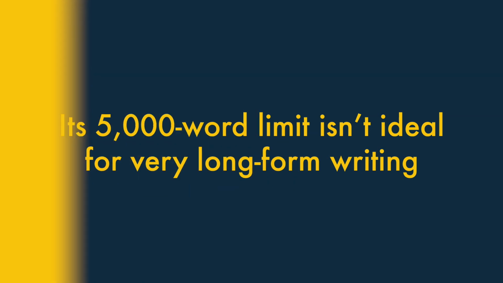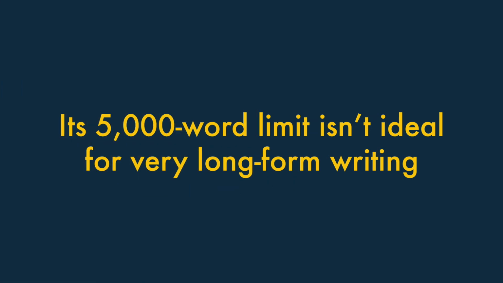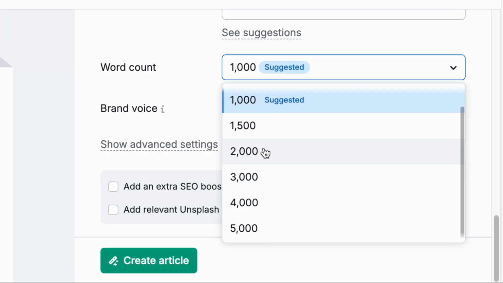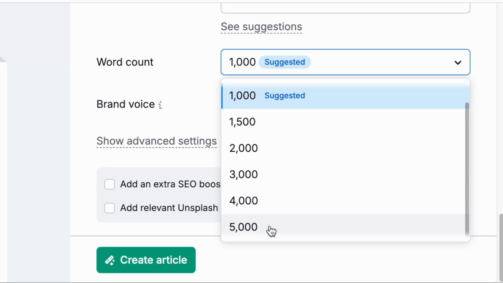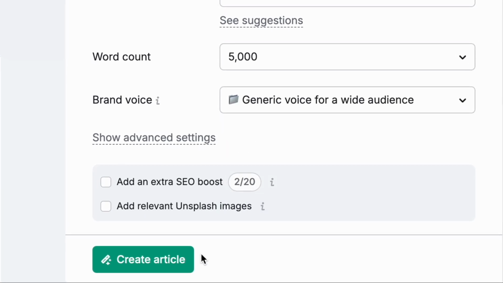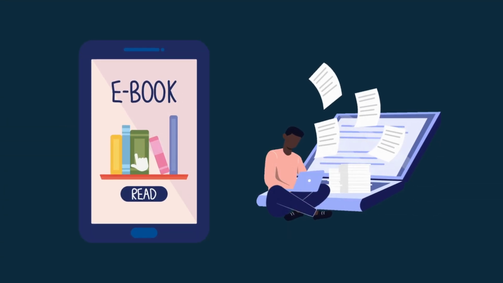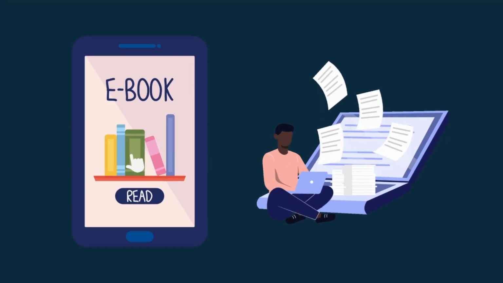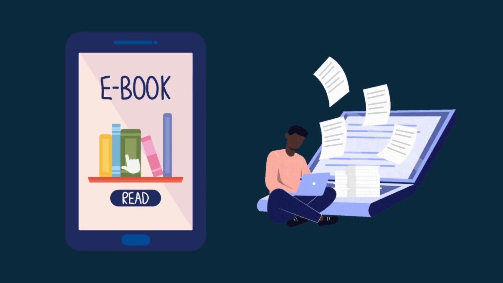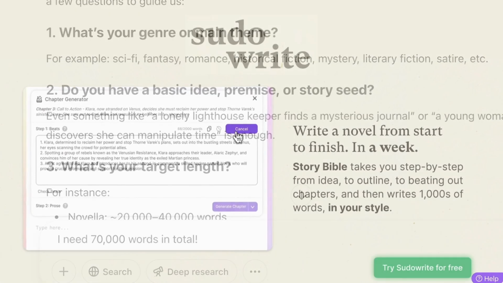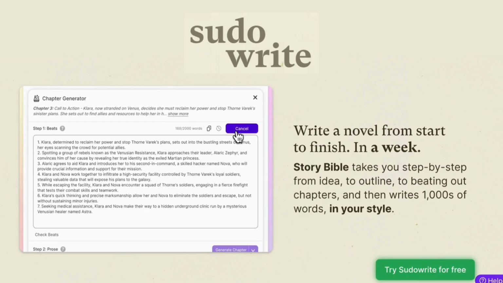3. Its 5,000 word limit isn't ideal for very long-form writing. In theory, ContentShake AI lets you set article lengths between 1,000 and 5,000 words, which works well for most blog posts and online articles. But if you're aiming to create something bigger, like an ebook or a long opinion piece, there are better tools available. ChatGPT and Pseudowrite, for example, are both better suited to creating very long-form content.